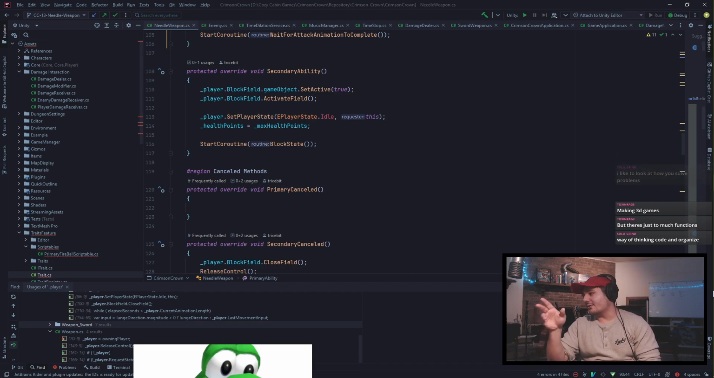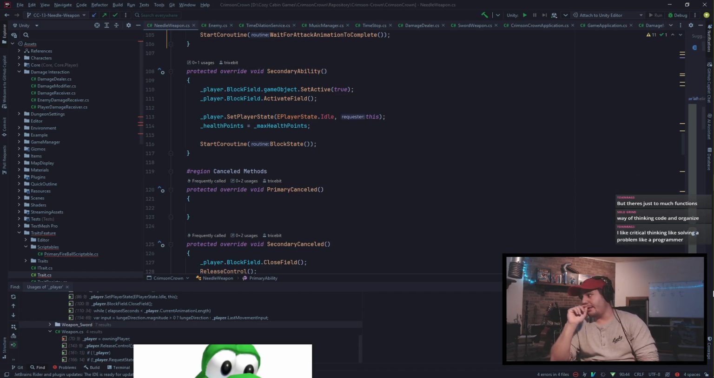But as for you, ToxinRag, tutorial help, you're trying to do some Unity stuff and you're trying to make 3D games. You made short 3D games before, but there's too many functions. I like critical thinking, like solving a problem like a programmer. Cool.